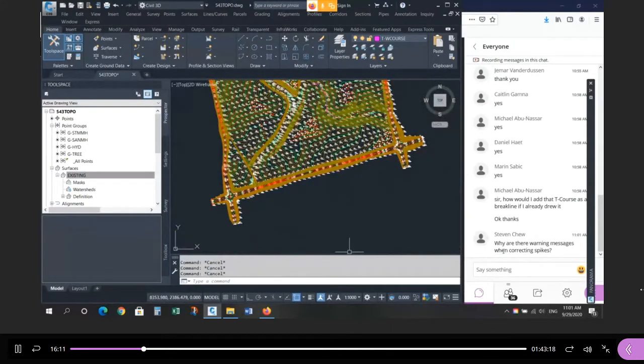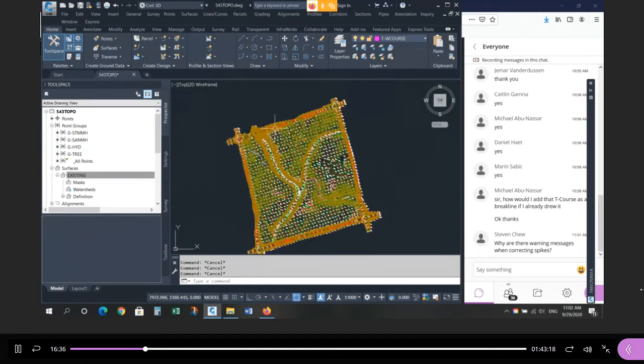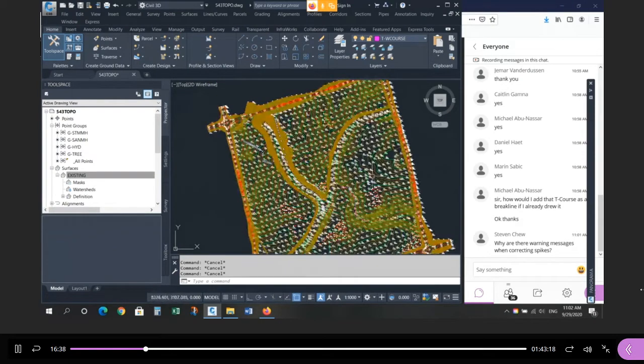Why are there warning messages when correcting for spikes? Because it's telling you, hey, data that you defined, and now you're eliminating some of it. Do you really want to do this? So you will get warnings occasionally along the way, but they're just letting you know technically things are happening, but we're accepting them. A lot of the warnings we don't need. If you have warnings and you're not sure, you can ask me, but generally we can ignore a lot of the warnings. So that's what the surface looks like.